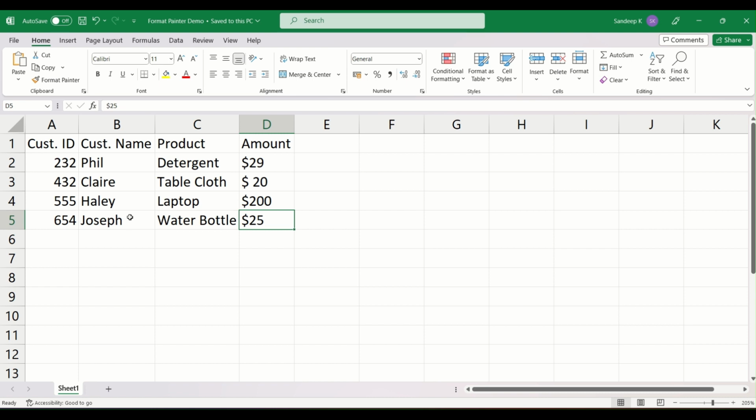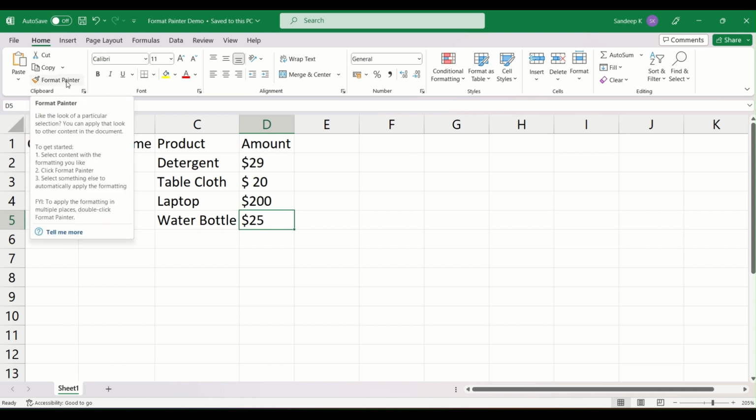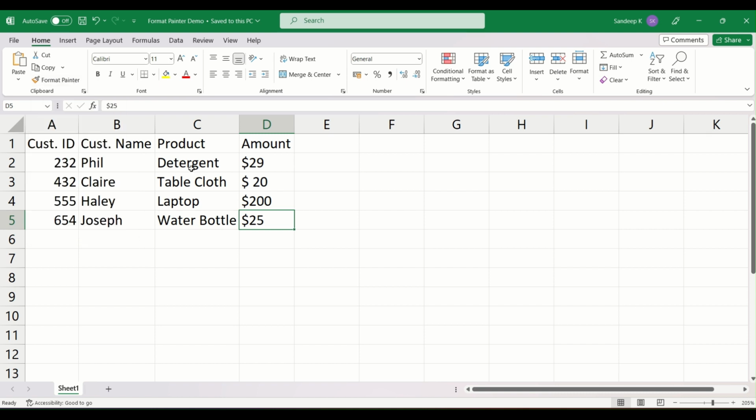Before you start implementing anything on Excel, or before you try out any option, just place your cursor on that particular item. So in this case I'm placing my cursor on Format Painter, and it gives you a quick description. It says, to get started, select content, click Format Painter and select something else to automatically apply the formatting. But for you to apply the formatting, first you need to format the existing data. So let's format it first.